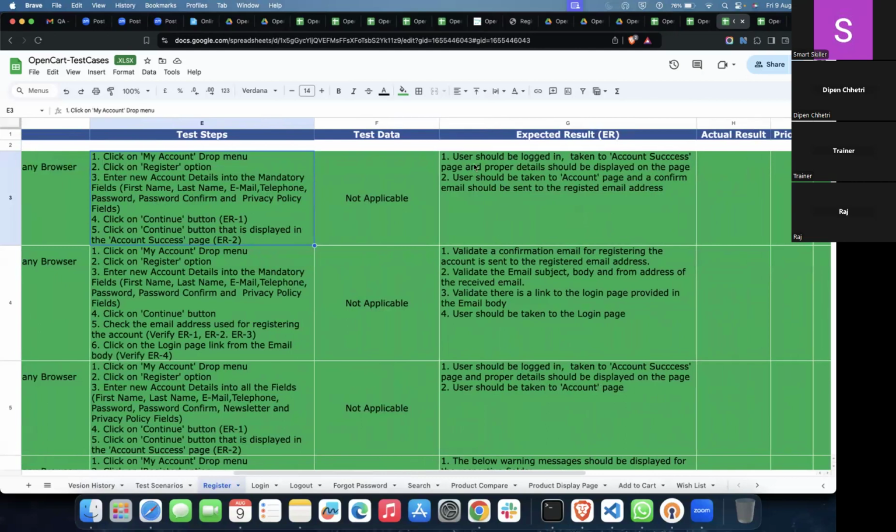Now, expected result. User should be logged in, taken to the account success page, and proper details should be displayed on the page. That's our first expected result. Second, the user should be taken to the accounts page and a confirmation email should be sent to the registered email address. So that's what happens when we try to register in any website, correct? Yes. So this is how it works.